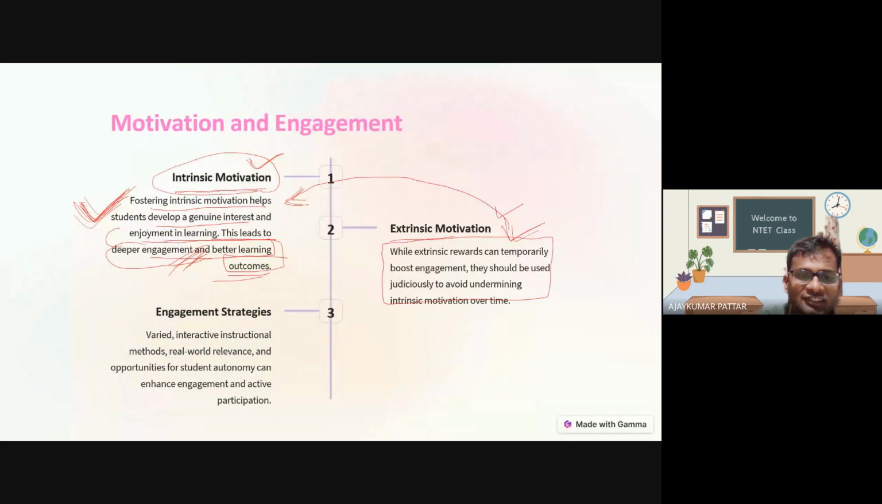That is intrinsic motivation. So it depends on the teacher. It depends on the delivery, the methods and styles of teaching. So it should create intrinsic motivation in the learners. That is the concept. And engagement strategies.